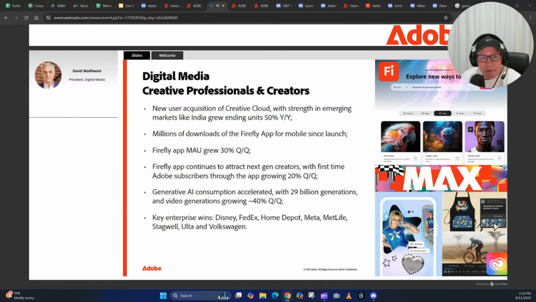We're doing this by deeply integrating AI into our flagship applications, expanding creativity through new apps like Firefly, and providing powerful automation to help customers scale their work. Together, these innovations are transforming how ideas move from inspiration to execution and helping our customers create with greater speed, efficiency, and imagination.